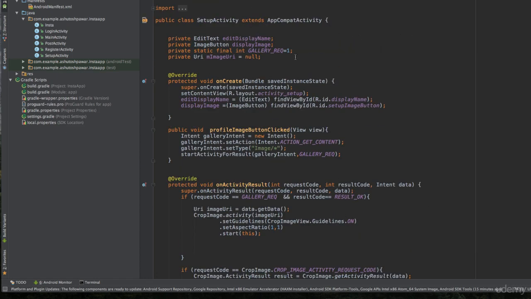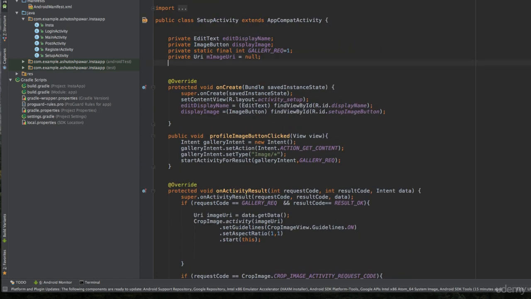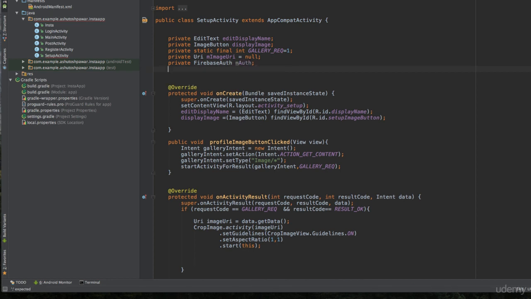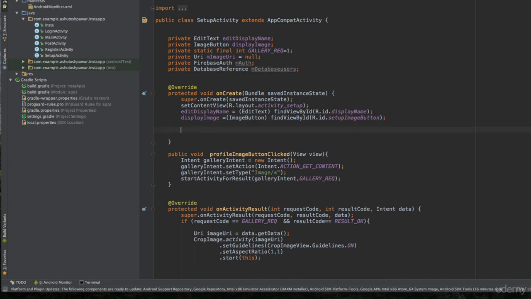For that, you need a reference to the Firebase database as well as the Firebase storage. So let's create variables for them here. That's going to be private FirebaseAuth, which is for authentication, so mAuth, and private DatabaseReference, and let's name this mDatabaseUsers. Now we are going to get a reference to them here in onCreate.